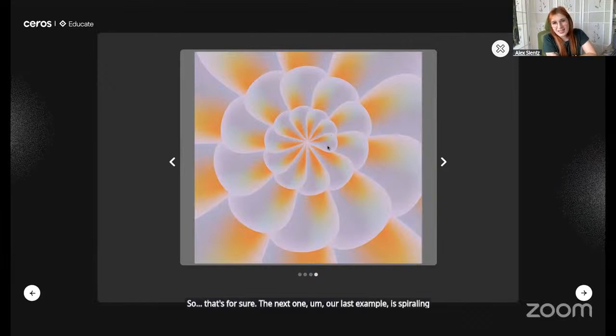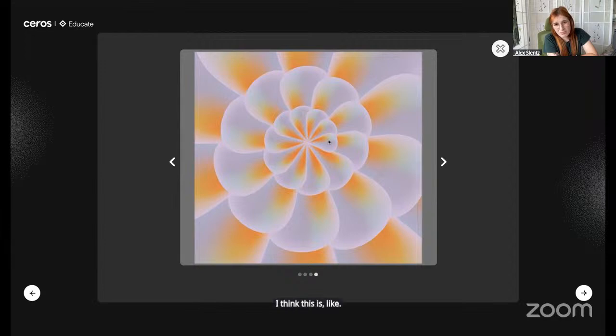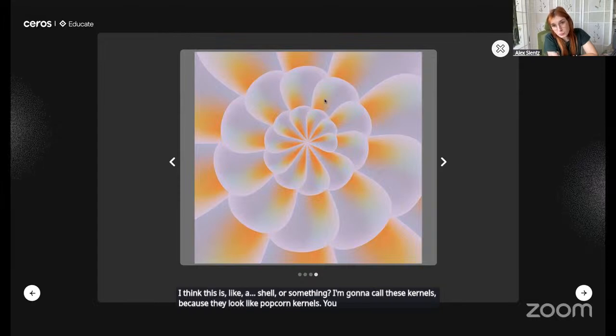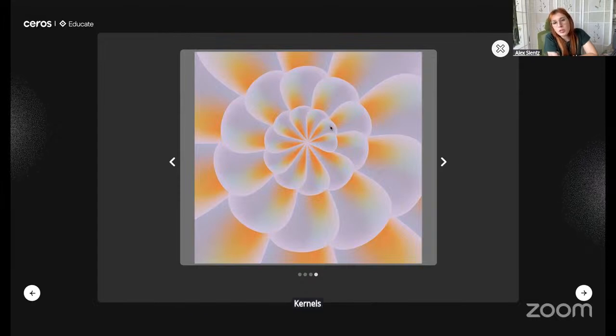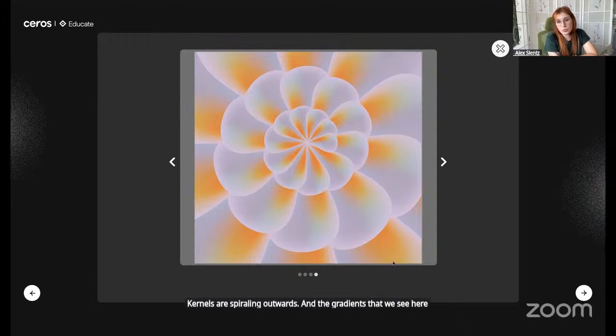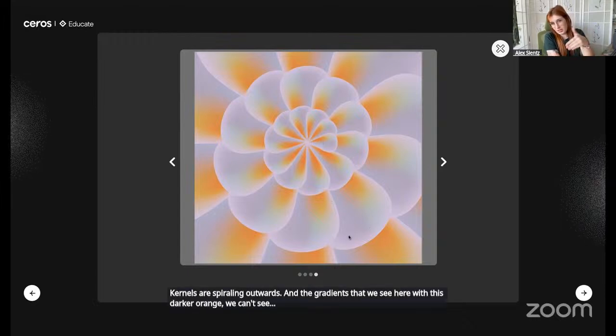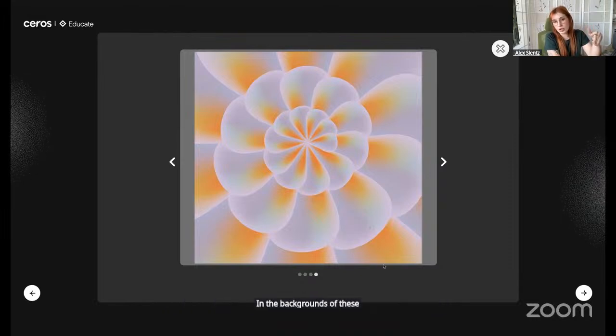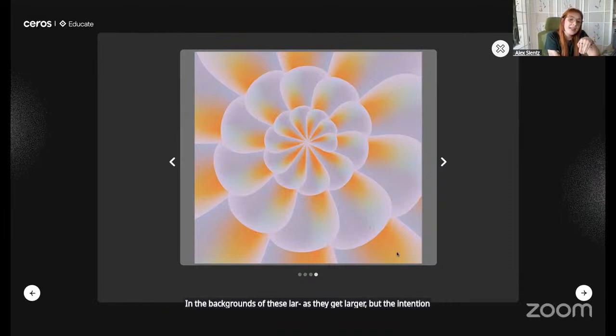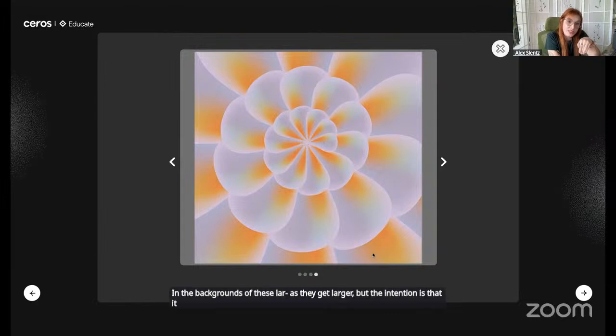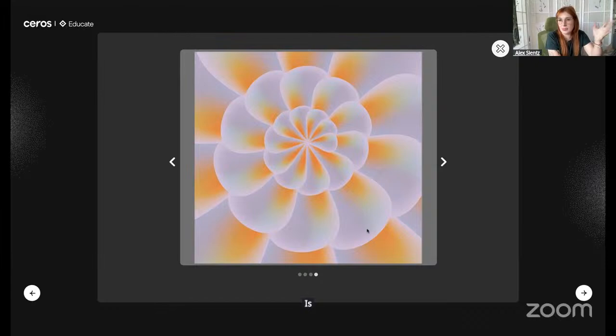The next one, our last example, is spiraling outwards. I think this is like a shell or something. I'm gonna call these kernels because they look like popcorn kernels. You can see these kernels are spiraling outwards, and the gradients that we see here with this darker orange, we can't see in the backgrounds of these as they get larger, but the intention is that it's still originating from this point, which is why that gradient is hidden because it's in the background.